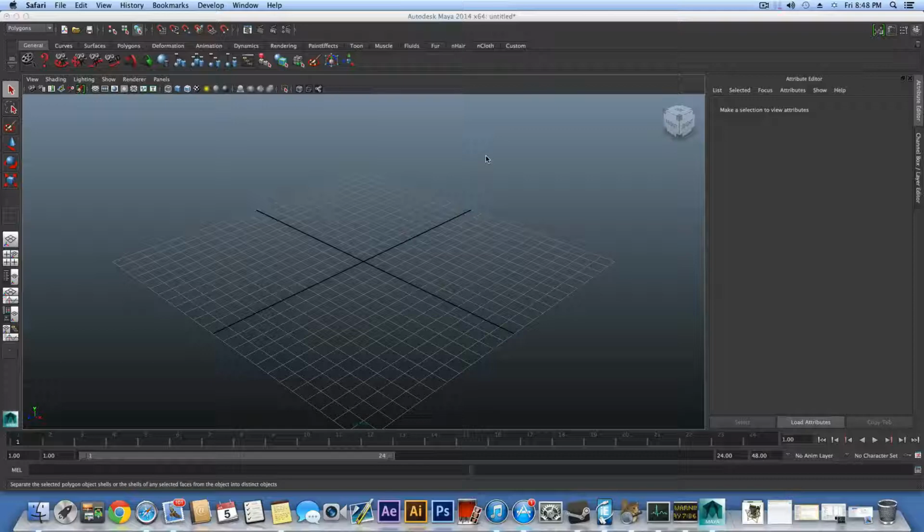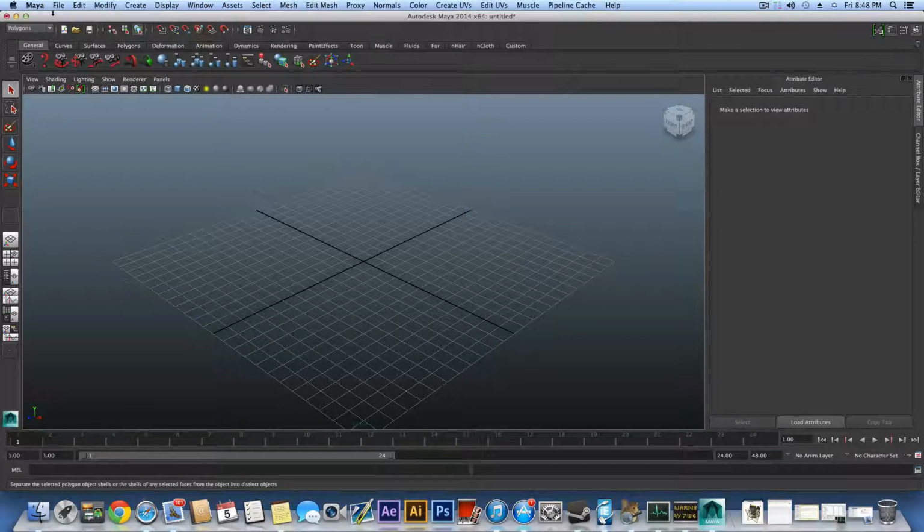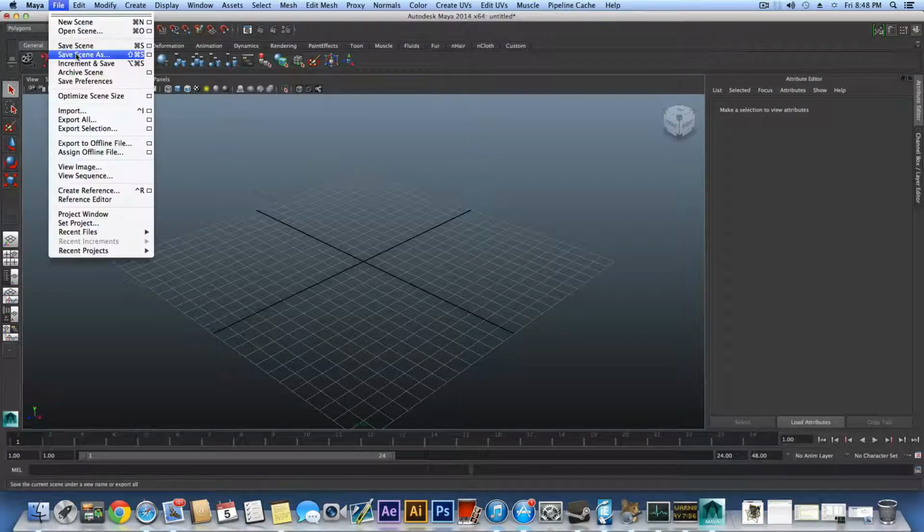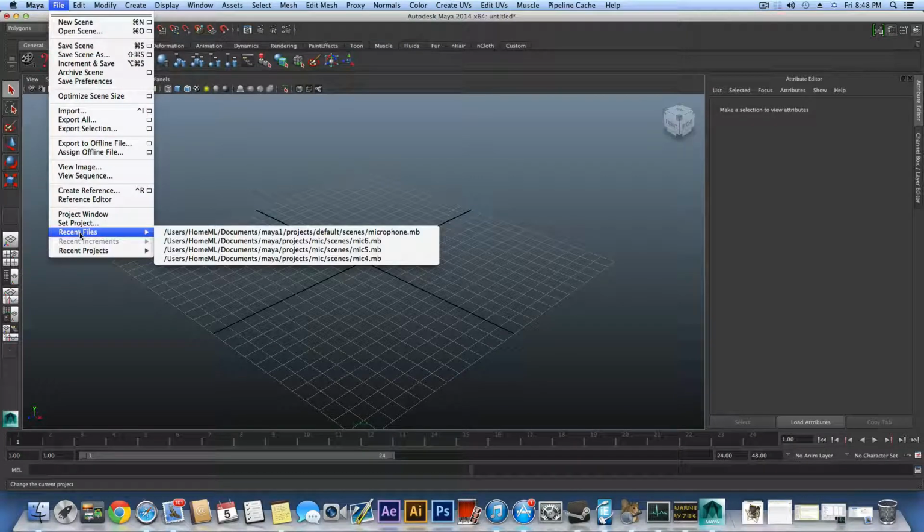Hello everyone, and welcome to the sixth part of the tutorial on how to model the studio microphone. This part I will dedicate to showing you a walkthrough of how and what I did in order to make this studio microphone render as it was, as you saw in the pictures.